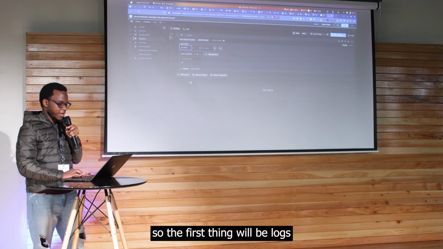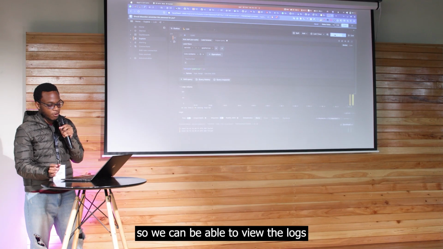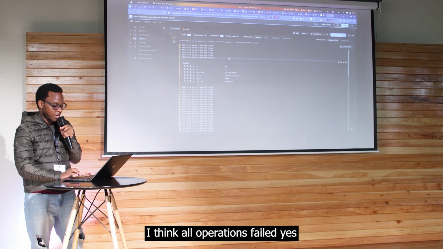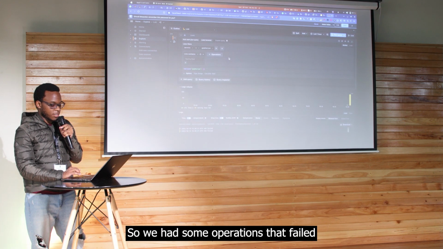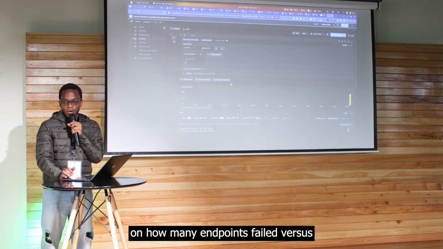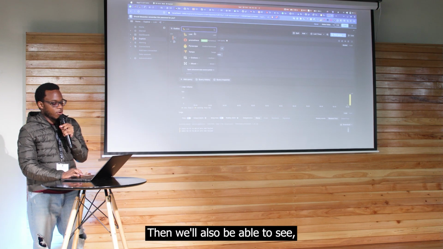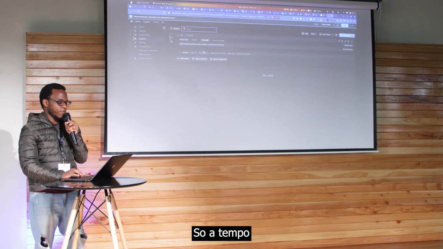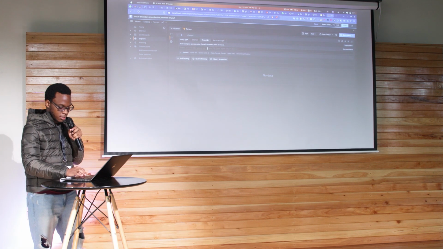The first thing will be logs that have been generated by the service. We can view the logs using Grafana. We can see there are certain operations that failed, I think all operations failed. There was a context cancelled. So we had some operations that failed, and we can create, let's say, an error rate on how many endpoints failed versus how many succeeded. Then we'll also be able to see Tempo, which will visualize our traces.